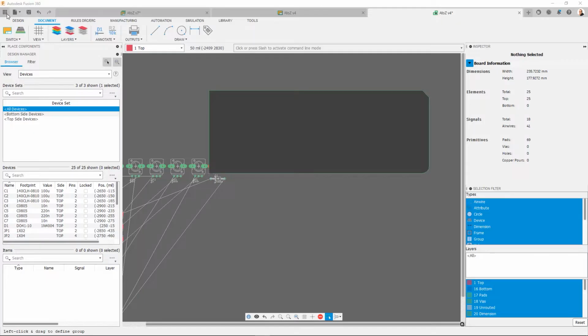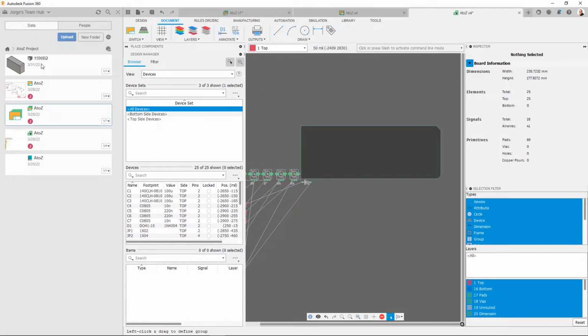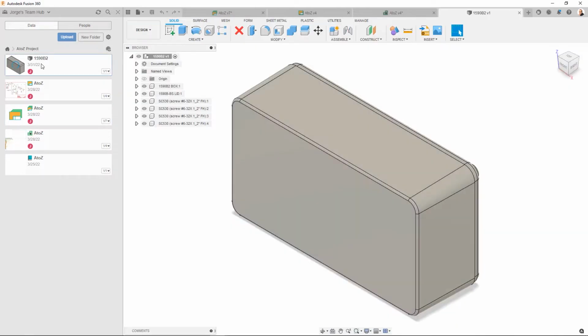So I'm going to go into the design panel over here, and I have an enclosure. You can use any enclosure you want. Let's go ahead and open this file. And you're going to notice that options 2 and 3 are very similar. They actually only differ in one main step. So we're going to deal with them together.